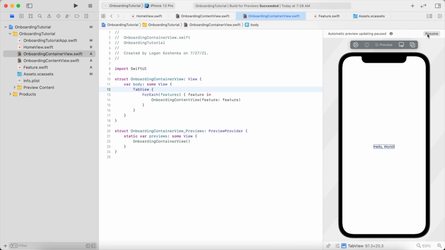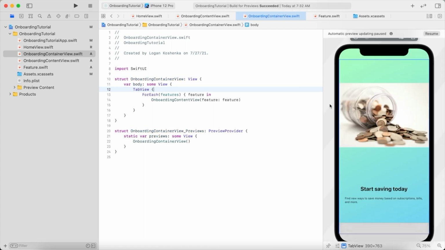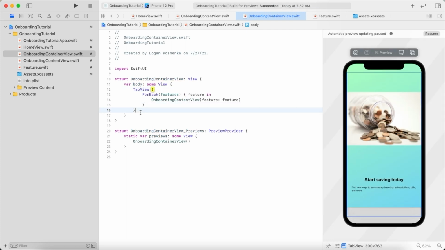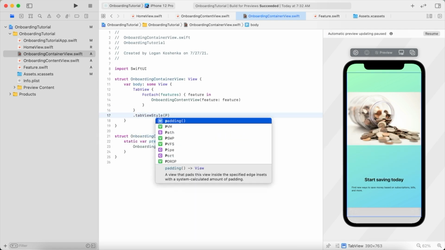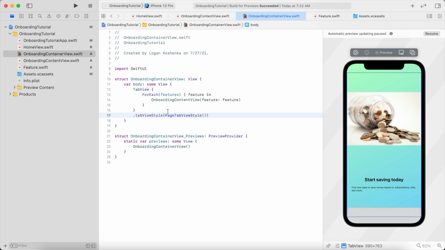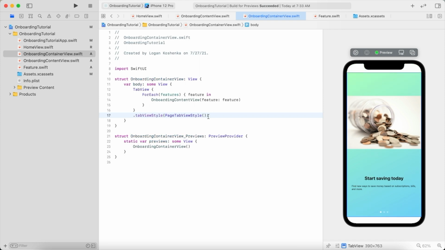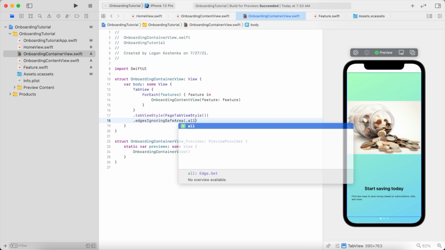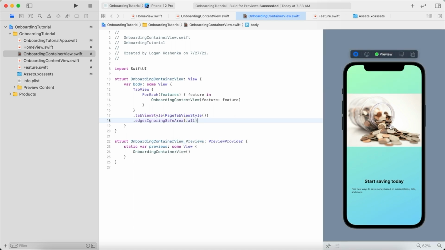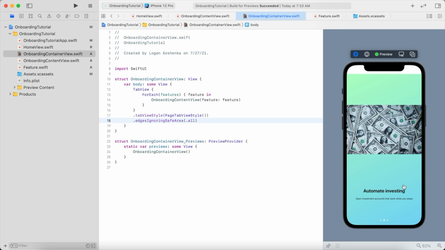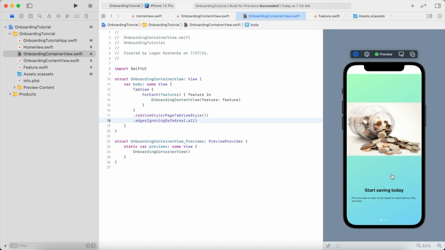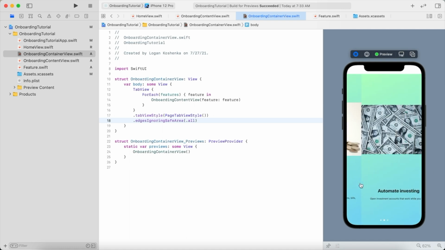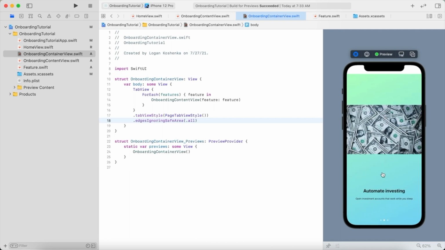Tab view, Logan, isn't that the thing at the bottom? Yes, stranger from the internet, it is, but the key here is to come outside the tab view and you say .tabViewStyle, and then we say PageTabViewStyle, parentheses, parentheses. And we're gonna go .edgesIgnoringSafeArea, .all. Now look at that. It works. Dude, we have a white space at the top. I'm gonna try to ignore it. I've been so picky already.